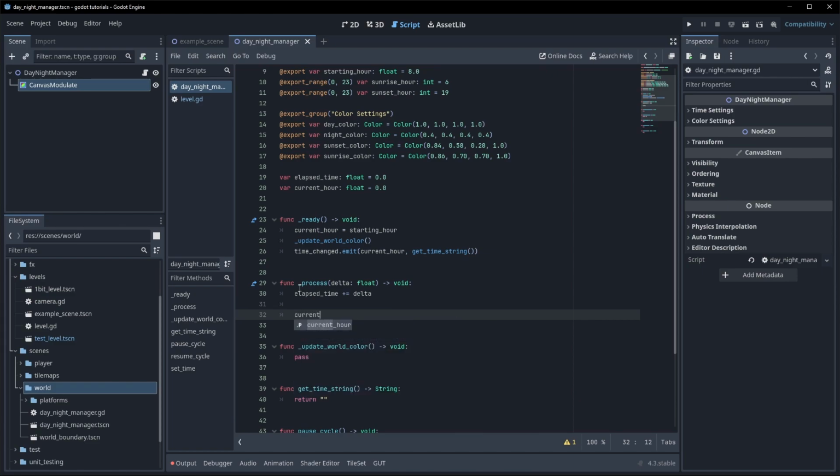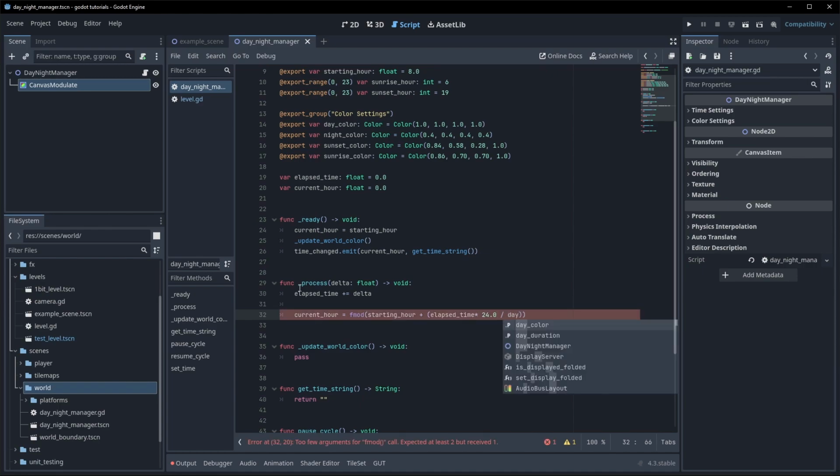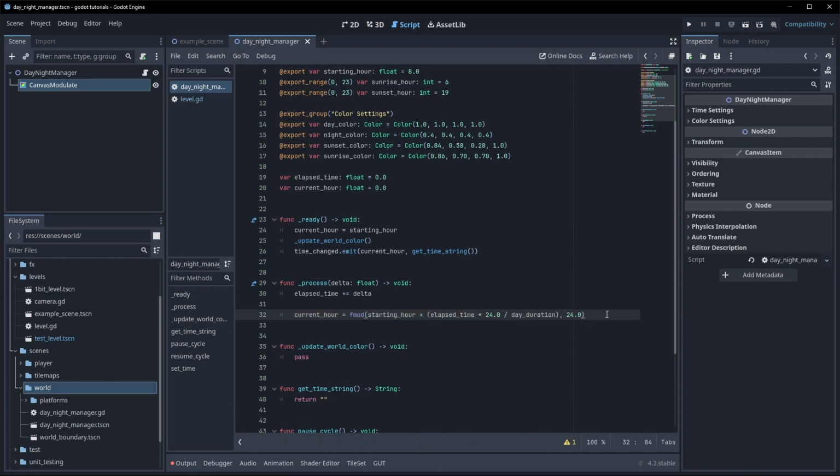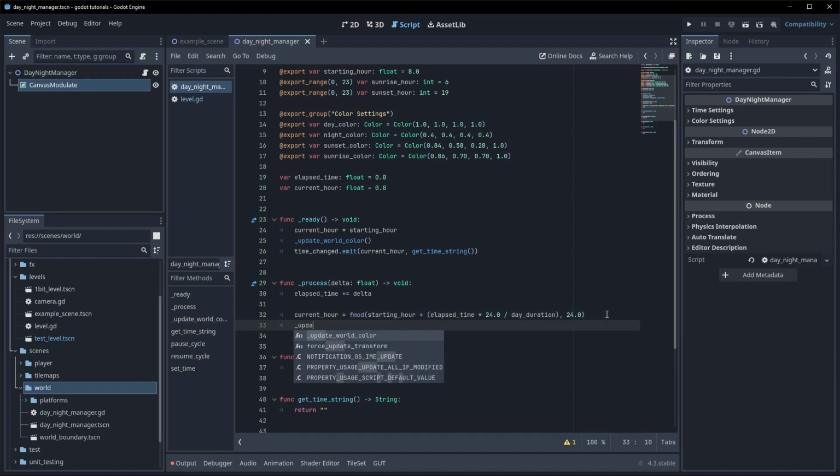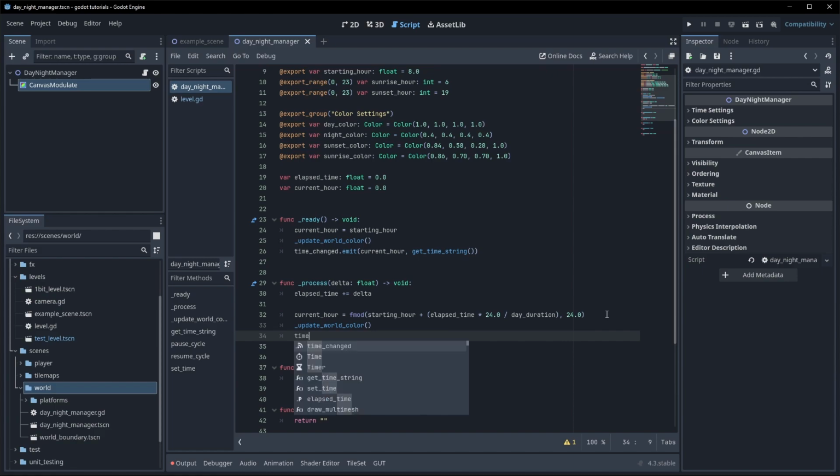And then we need to set our current hour equal to f mod. We're going to do our starting hour plus elapsed time times 24.0, 24 hours in the day, divided by the day duration, and then 24. We're also going to be showing this visually in a label on our scene, just so we can visually see what time of day it is to make sure that the colors are matching up correctly with the hour of the day that you are expecting. And we need to update our world color, and then we need to emit our signal again on time changed. So time changed, emit, current hour, and we get the time string again.